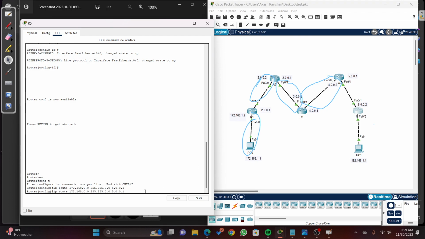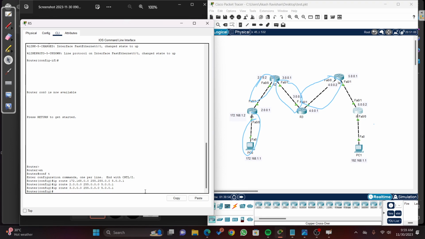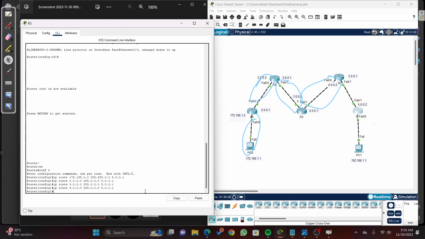Then ip route for my next one, which is 2.0.0.0, then 255.0.0.0, then the same next hop value. Then I'm moving to 3, then 4, and 5 is actually directly connected.